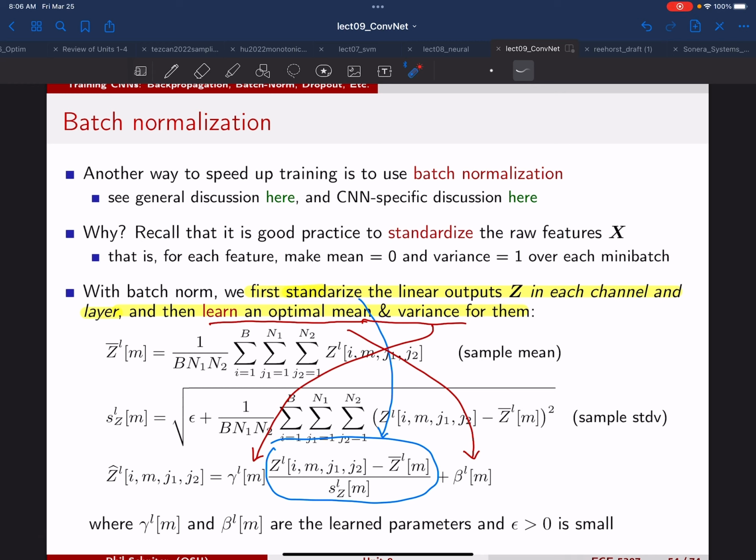Okay, so does that make sense, what we're doing? So again, the main idea is to standardize the linear outputs in each channel and layer. The intuition behind that is the same as always. When you make things, sometimes if things are too big or too small, the prediction doesn't turn out well for various reasons. So this just makes everything a good size before every layer.